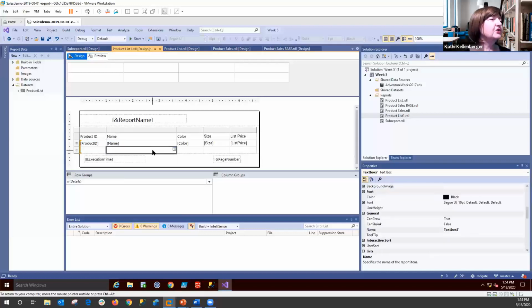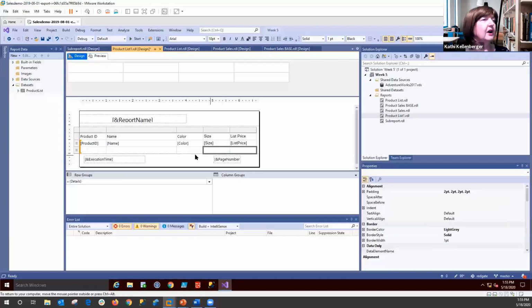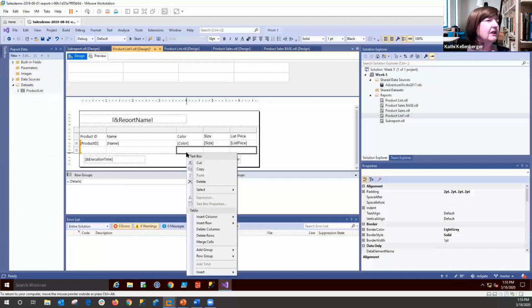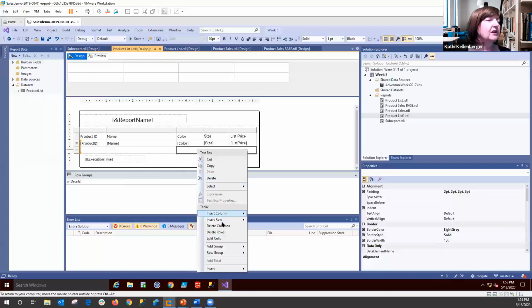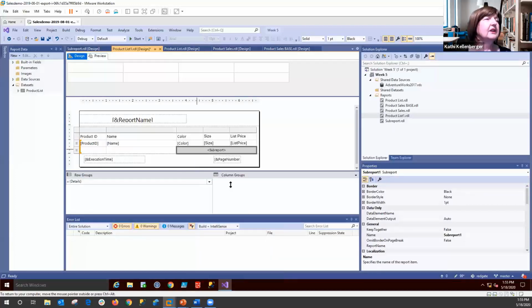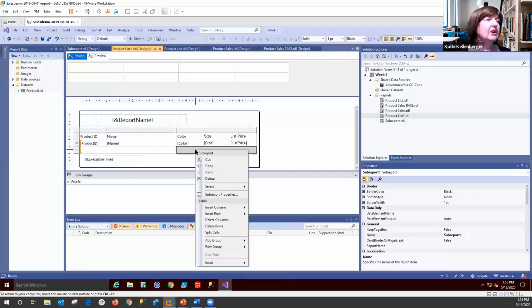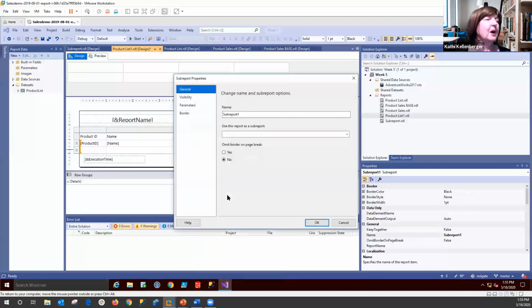So now I have this extra row that's part of the detail. What I'm going to do is hold the shift key down, right click, and merge cells. Make that one cell. Then inside that cell, I'm going to right click and insert a subreport. Then I'm going to right click on the subreport and go to Subreport Properties.